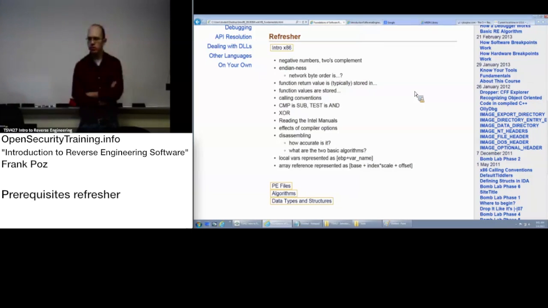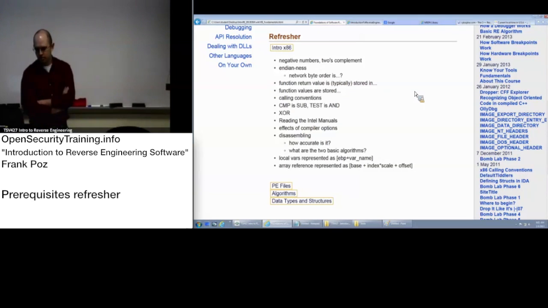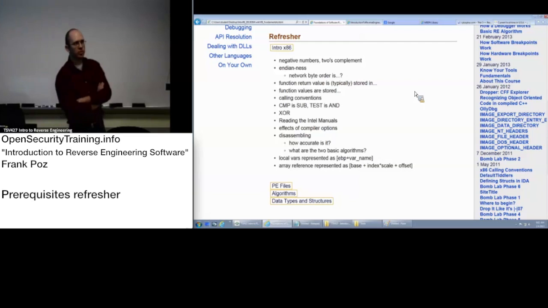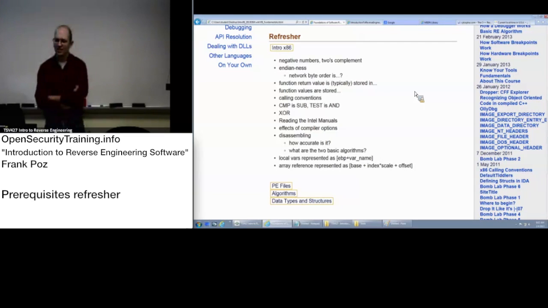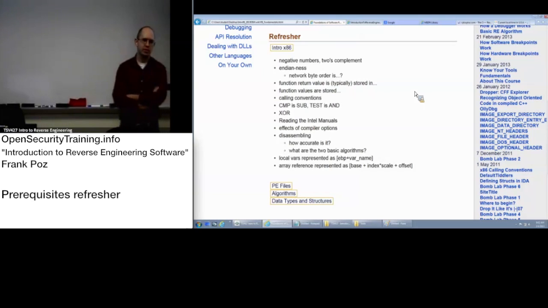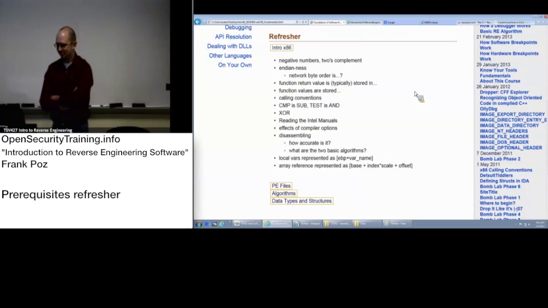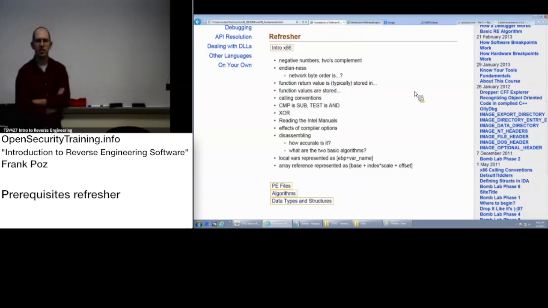Function return values. So in assembly language, it all depends on the compiler, but in general, function return value is typically stored where? EAX. Just make sure everybody understands, what is EAX? Yeah, it's a register.